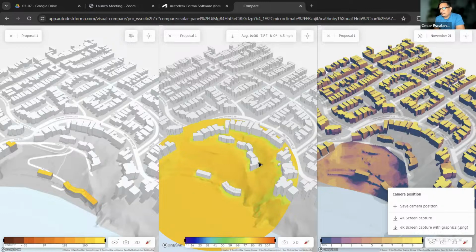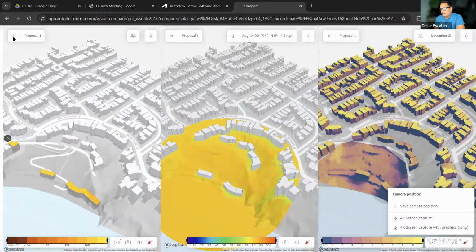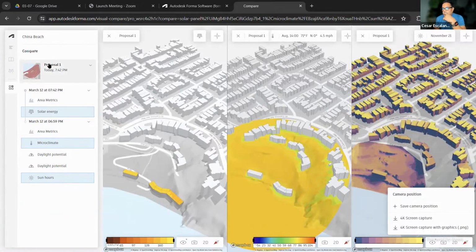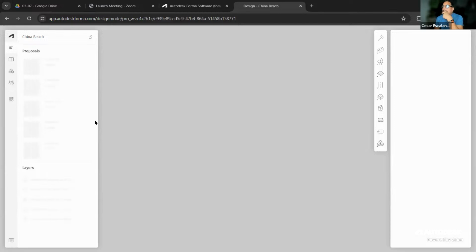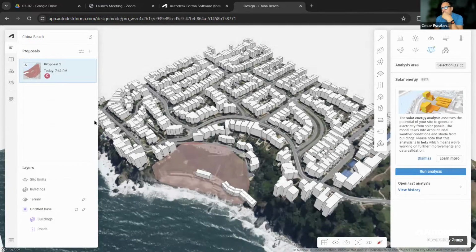And so all the geometry that you see in Forma can be exported into the Revit environment and provide a canvas to start your conceptual design studies. So, any questions here? All right, so let me show you how to move this into Revit.